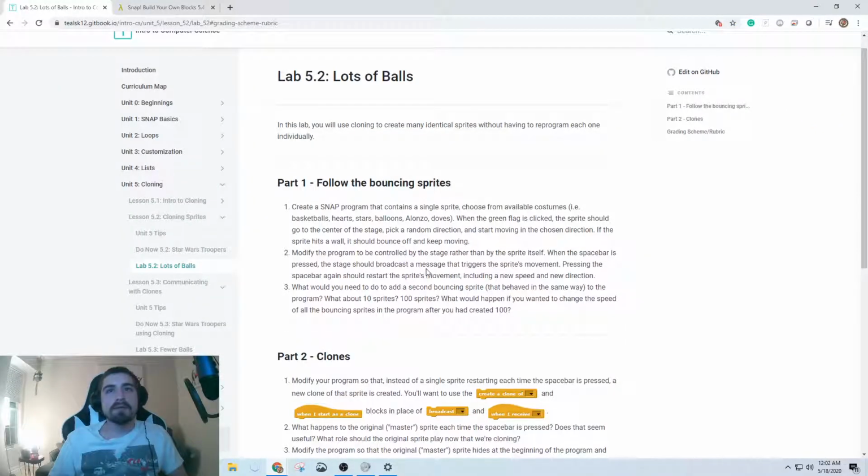So now we will go to the third part. What would you need to do to add a second bouncing sprite to the program? What about 10 sprites, 100 sprites? And this is something good to note too, because easily we could just hard code a second one in there. But what if someone asked you to do 100 sprites, right? You think back to the previous lab we did, the Star Wars Troopers one, where we're able to just duplicate a bunch of them.